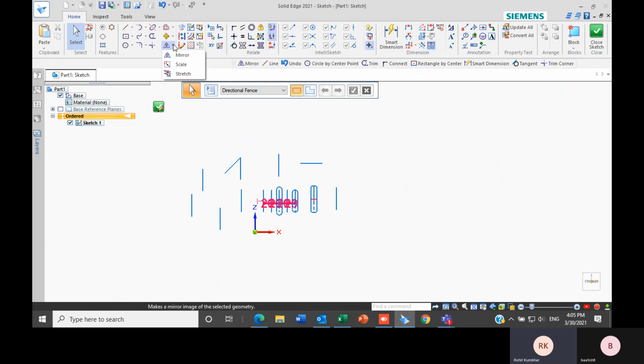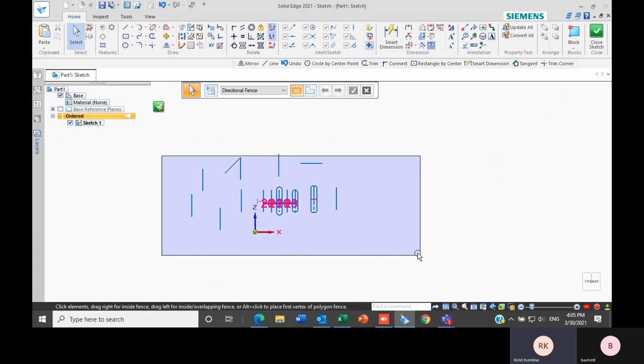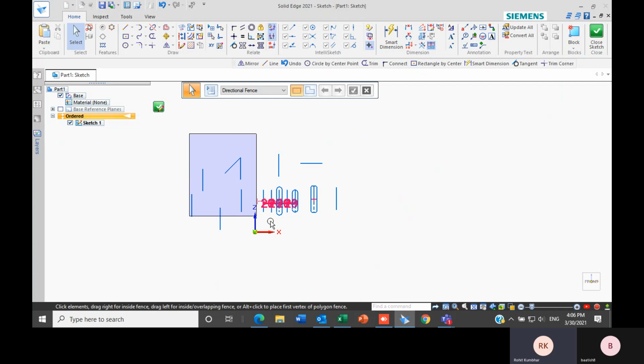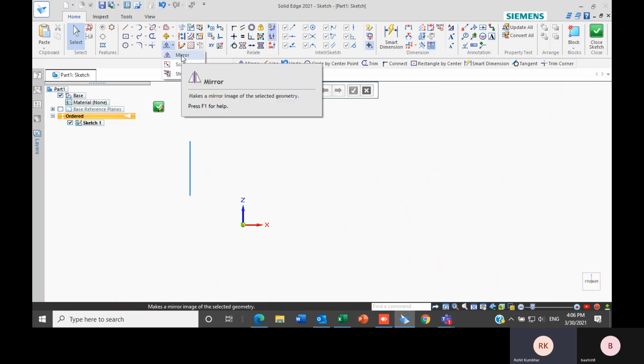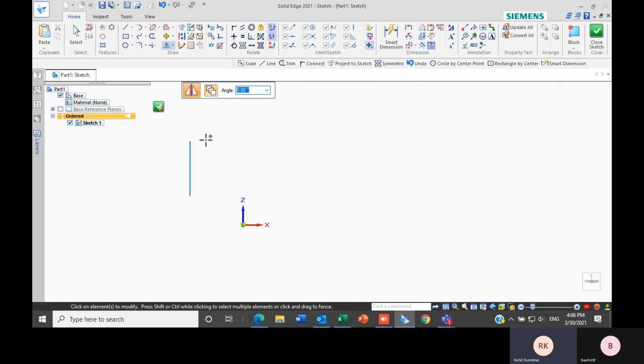Our next option is mirror. Let's say this is my reference line. I'll just simply drag it here. This is my reference line. I want to mirror it, so I can even mirror that one also. Let's say I want to use mirror. I just have to select this line which I have to mirror.